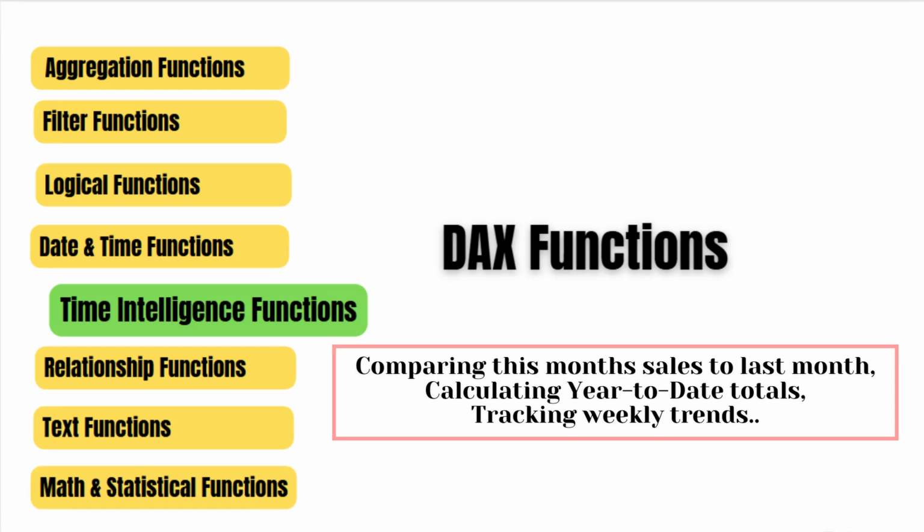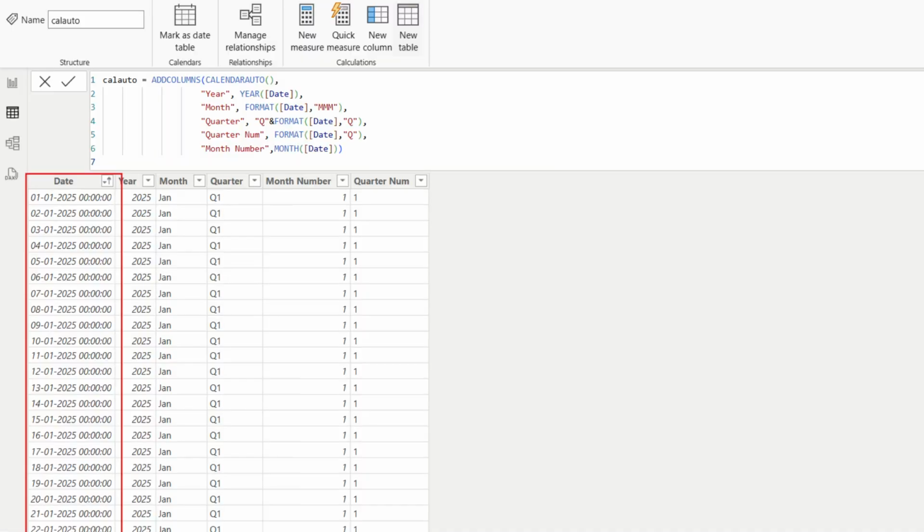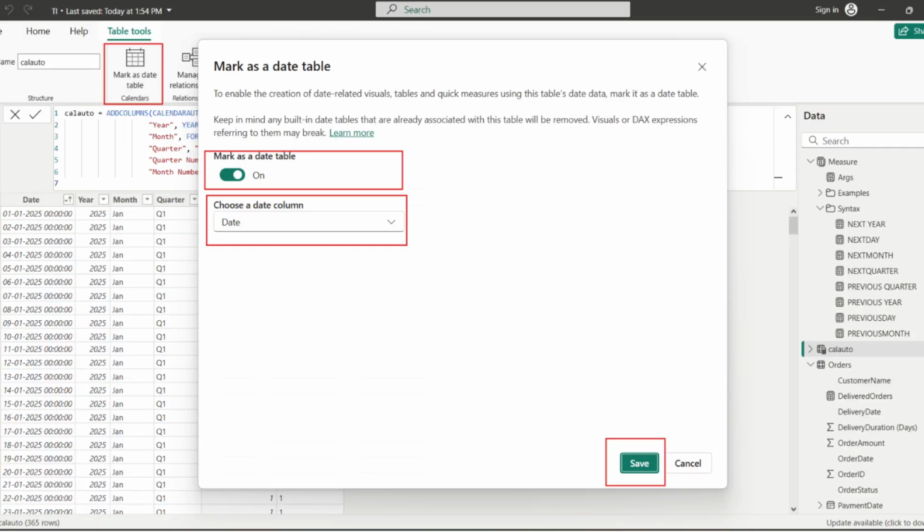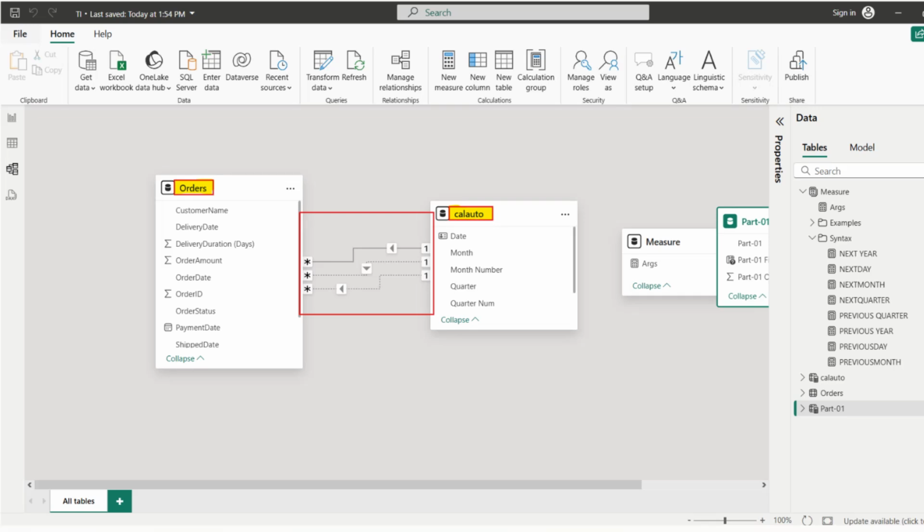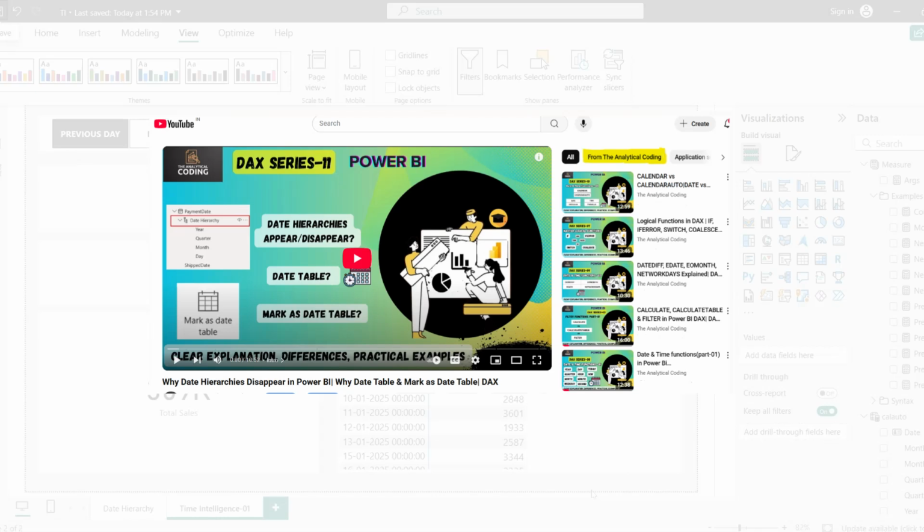So, before we start, a quick reminder, make sure your date table contains continuous dates and it is marked as a date table in Power BI, and there should be a relationship between the main table and the date table. I have covered what date hierarchies are and how to mark as date table in my previous video. So, link is in the description. So, let's get into the time intelligence functions.